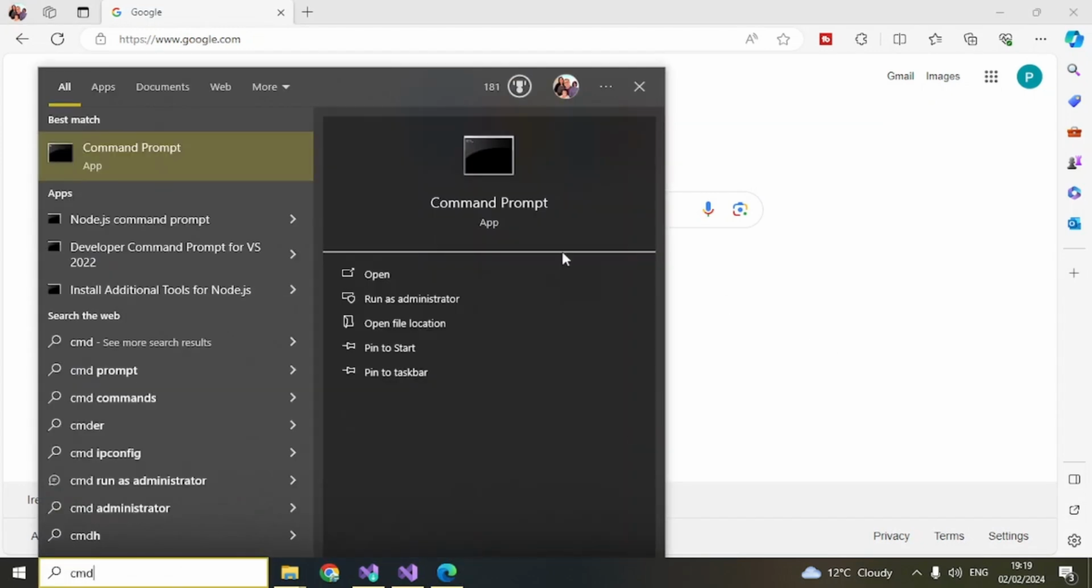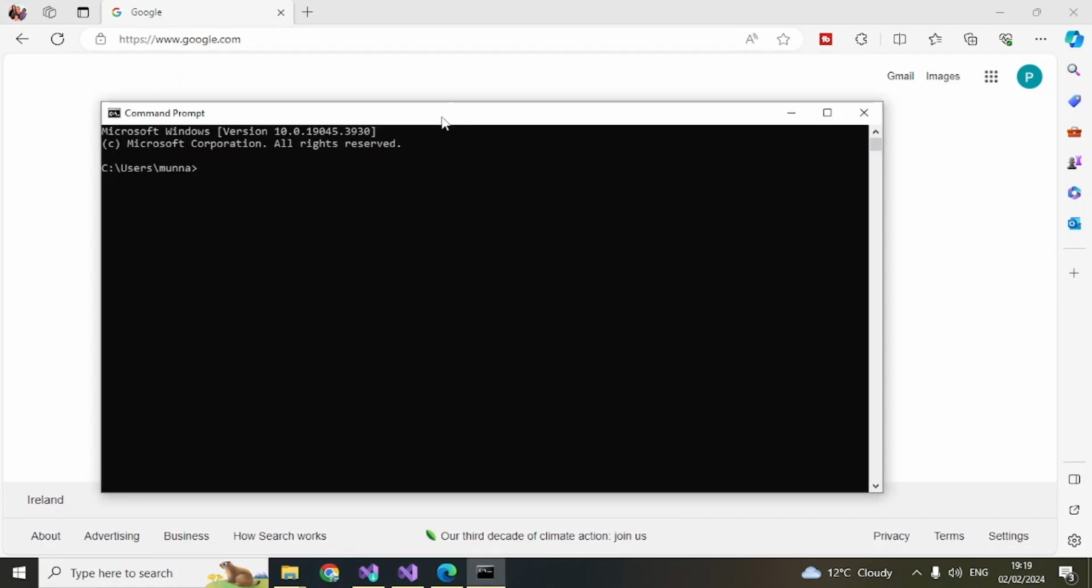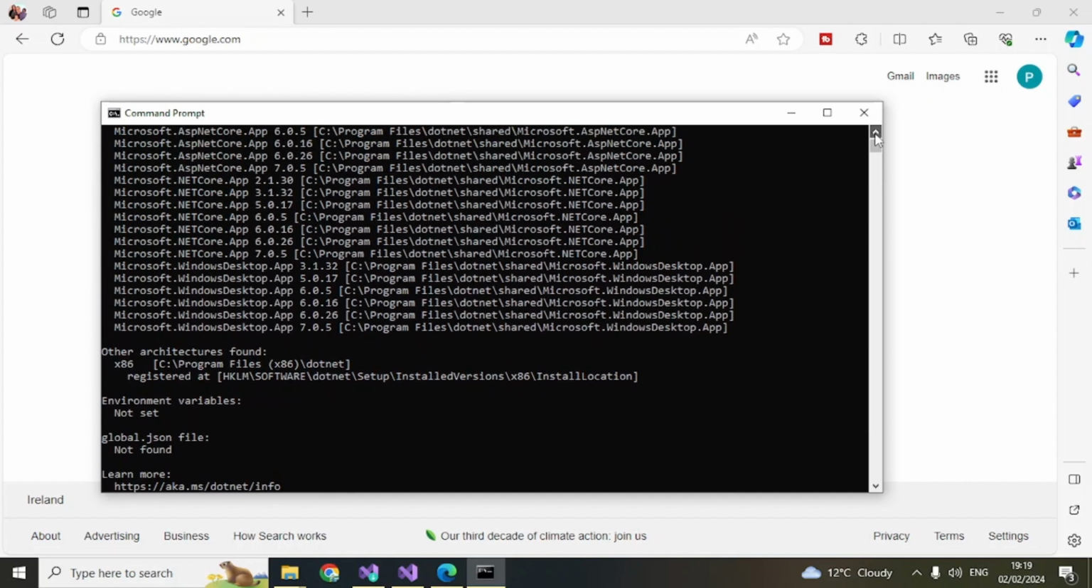So first you can go to the command prompt. There are multiple ways to check it, but I will show you a simple technique. Type dotnet --info here. This will show you all the .NET versions installed in your system.